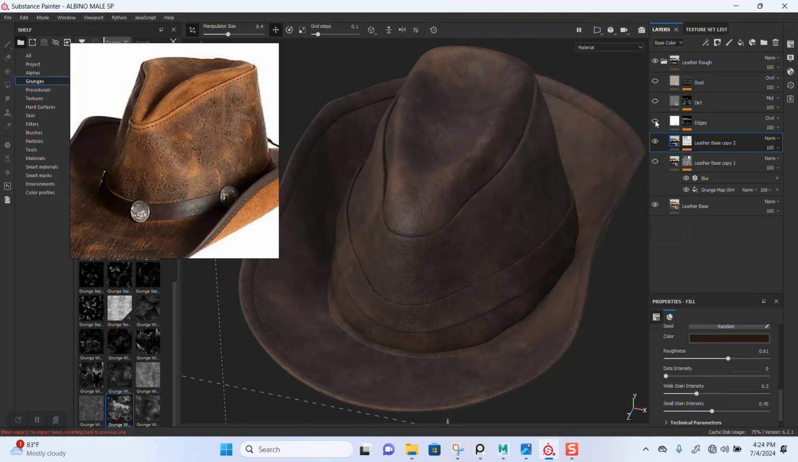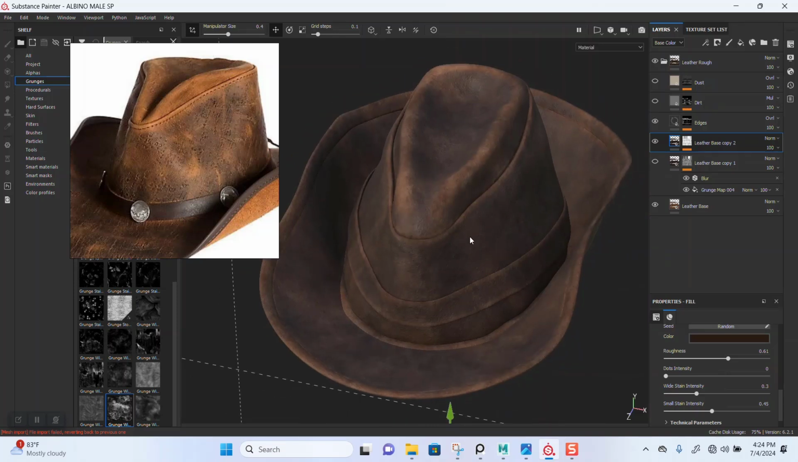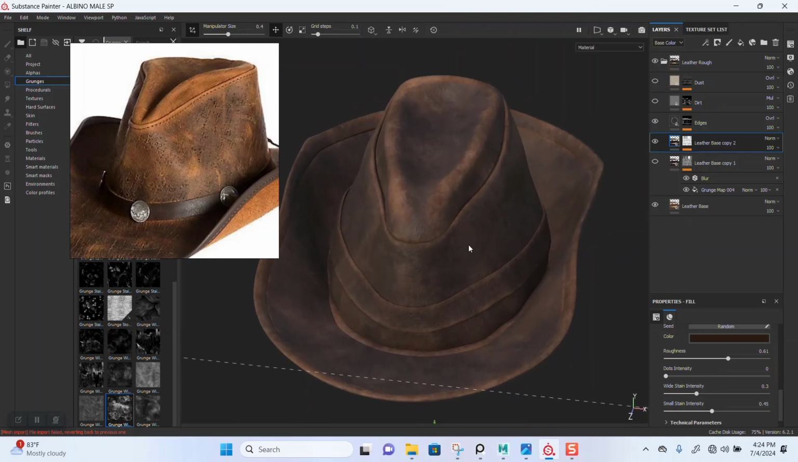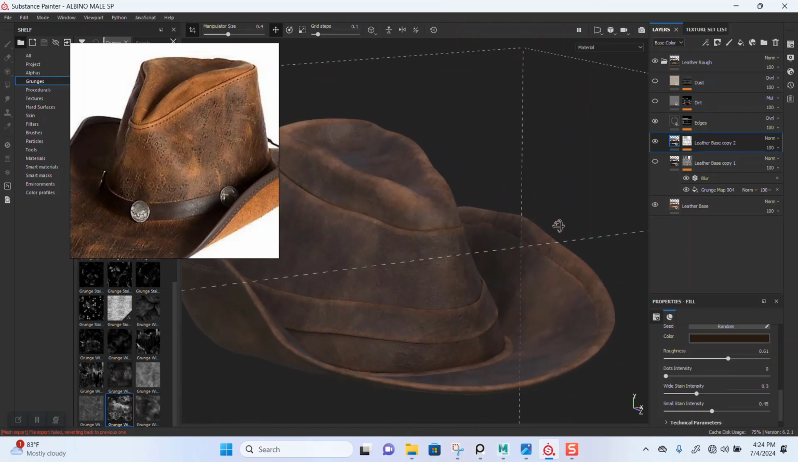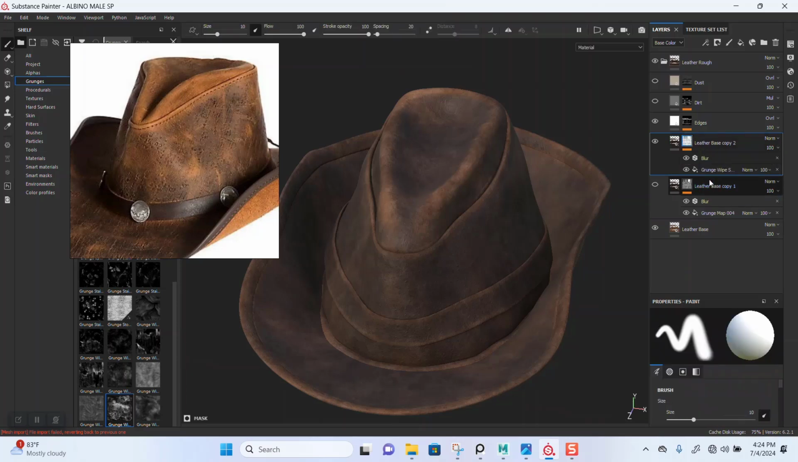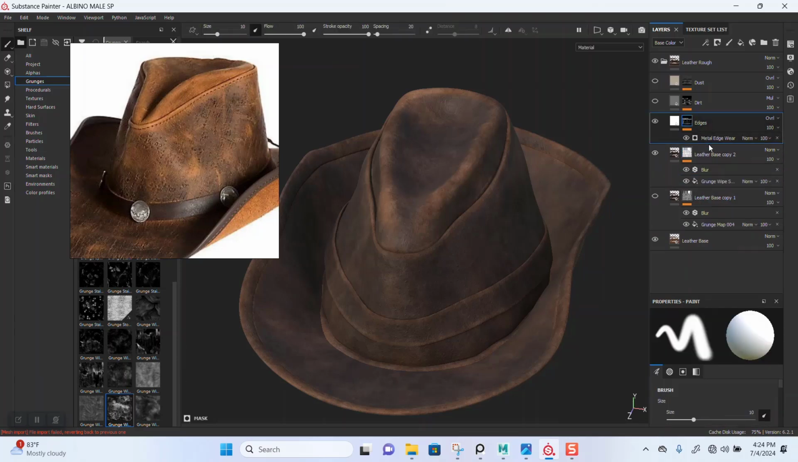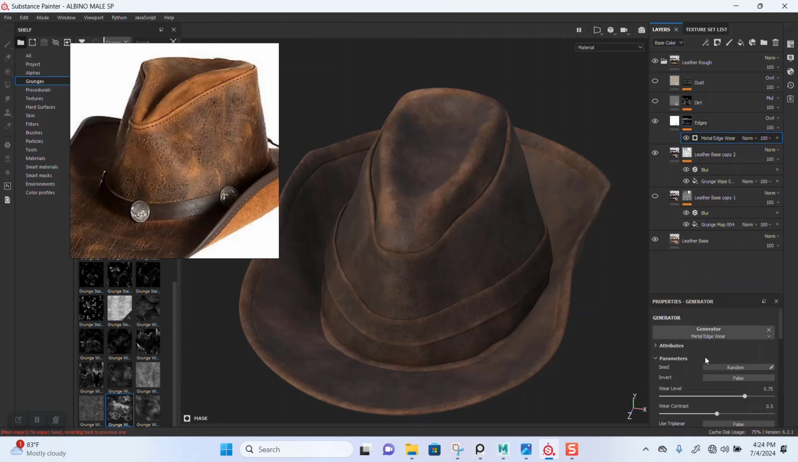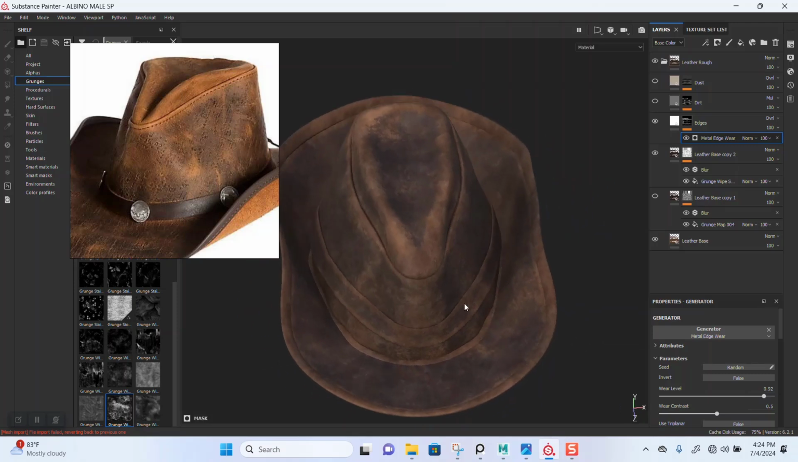Okay, let's turn on these edges now. Now we're getting something in here. Definitely getting something in here. So okay, edges, rather metal edge wear. So let's see if we can increase this some more. Yeah, like so should be fine.